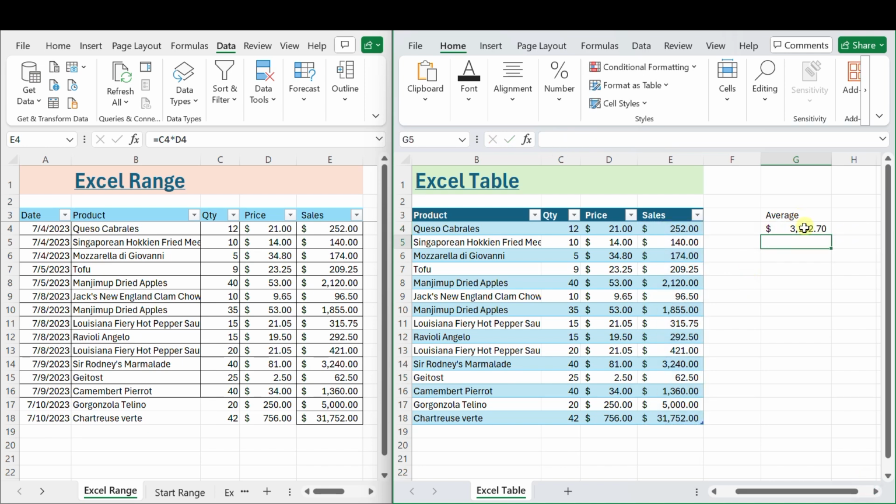Done. You can see the average sales, but also look at the formula. The formula is easy to read. The average of the sales column from Table 1. Table 1 refers to the default name given to this particular table. You can have several tables in your Excel file, each with a unique name that you can define.